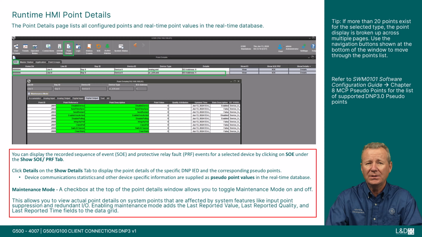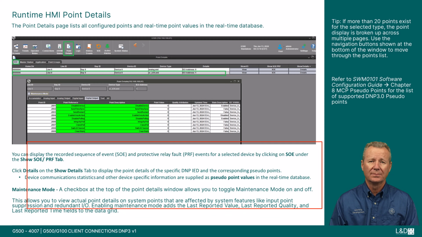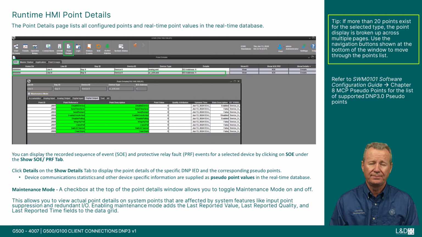To view point details, on the Point Details page, click the Details button for a selected connection DNP IED. The point details of the specific IED are displayed. Select a Point Type tab, for example Analog Input. All the configured points and point details are displayed. Use the page navigation buttons to select and scroll pages quickly. Click Close when you're done.